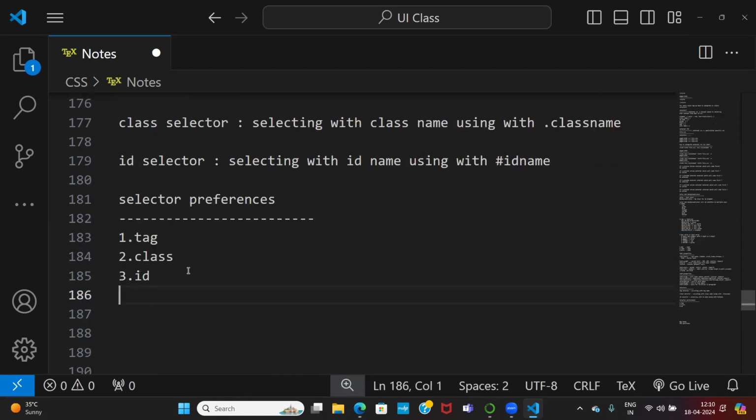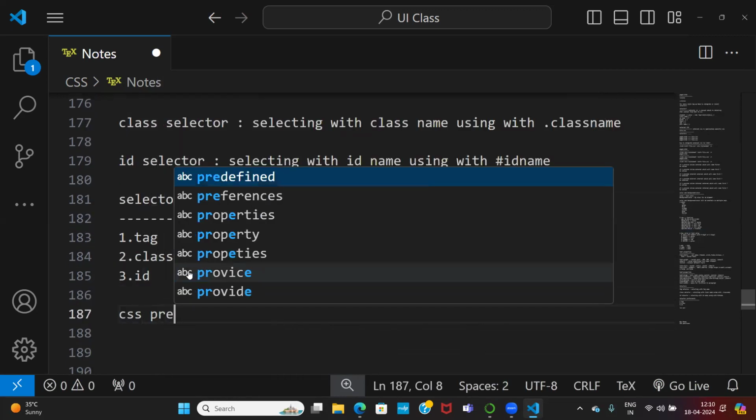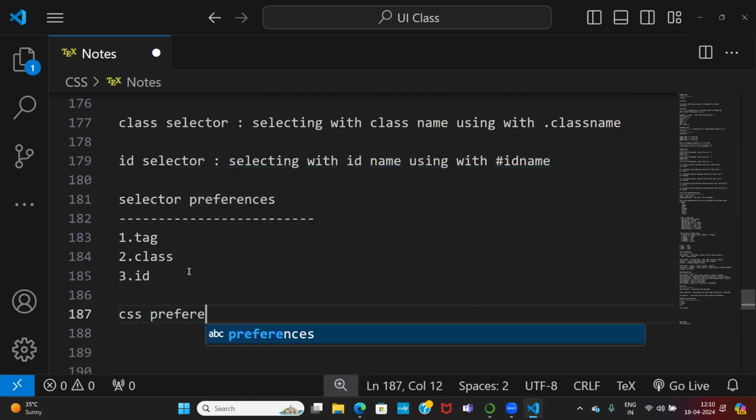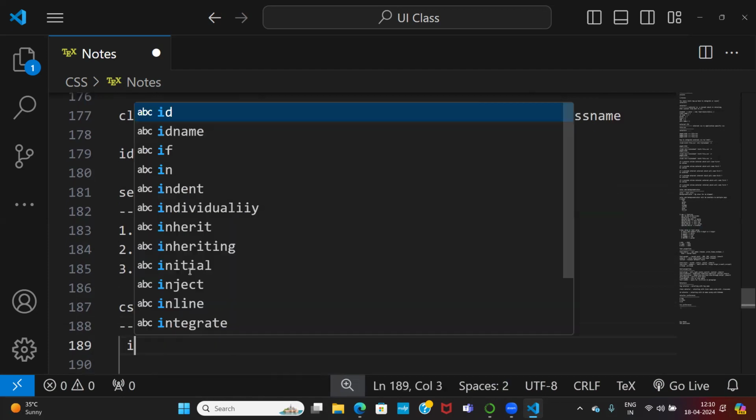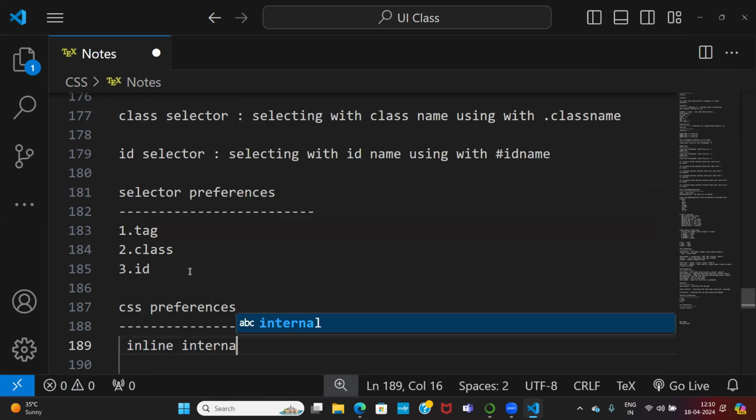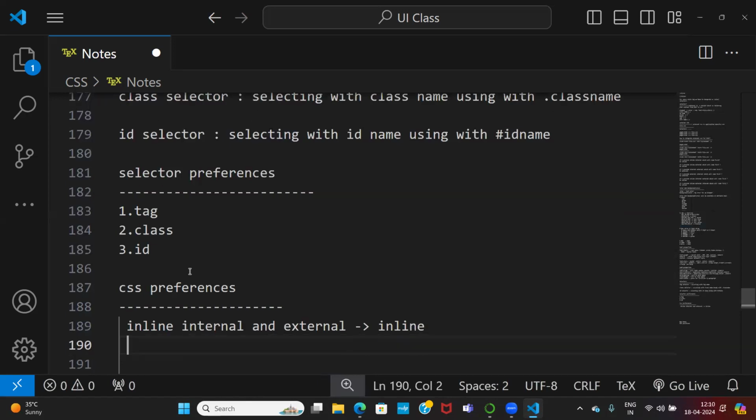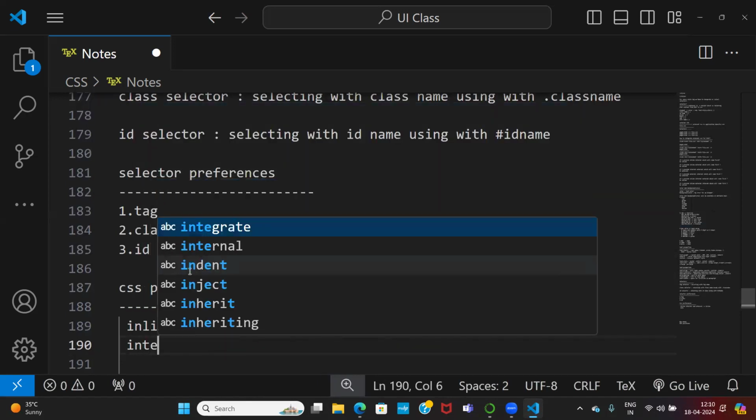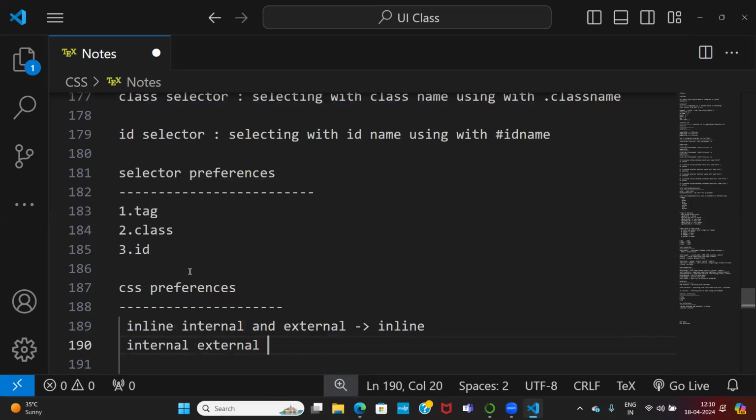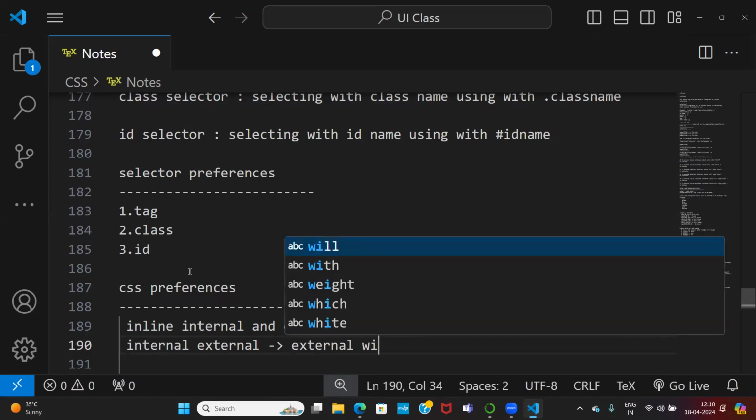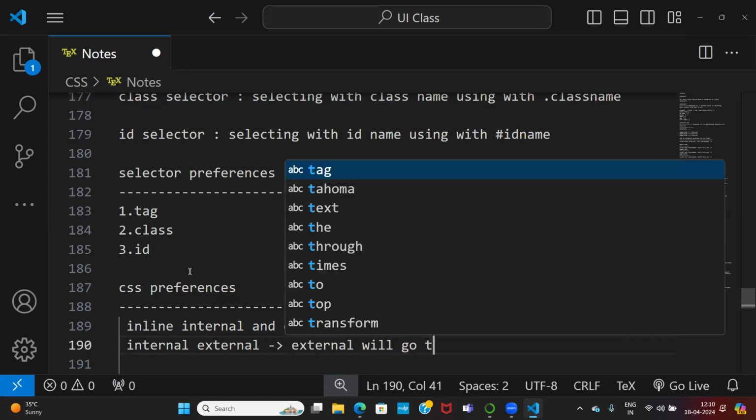So we already know about the CSS preferences. What about CSS preferences, if we have inline, internal, and external? Which will go first to the browser? Inline will go first to the browser. If we have internal and external, the last one, external, will go to the browser.